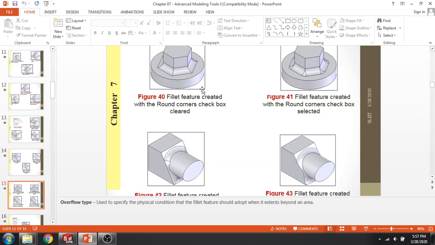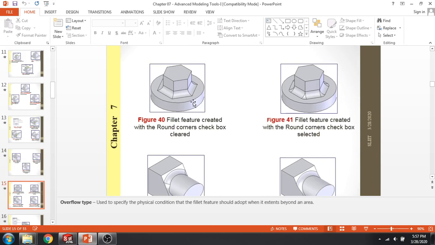Now this diagram shows you the meaning of round corners. Now there's an option called round corners. This is with the round corners, and this is without. So this is with the round corner. This is without the round corner. Now here it's a sharp edge. Here it's like a filleted edge.